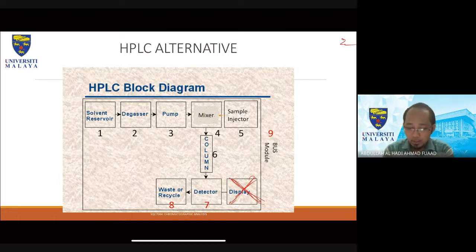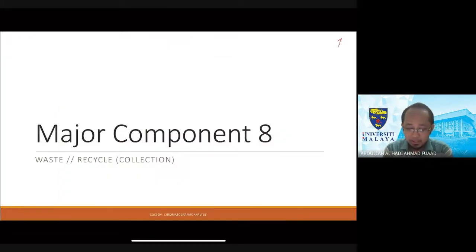We've covered 1 until 6, column, which is last week. So today, detector is last week, sorry. And therefore, what we're going to look at today is either to recycle your compound or to just throw it away in a waste bin or waste collector, and to look at the bus module. Just a little bit. So component number 8, waste or recycle, which is collection.